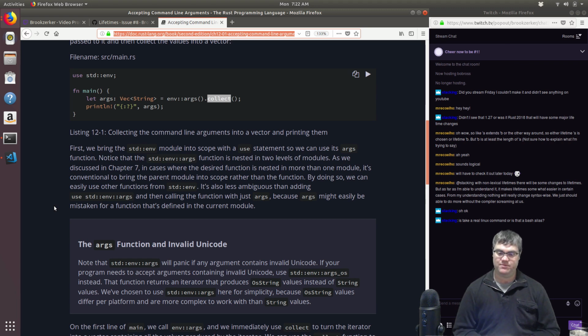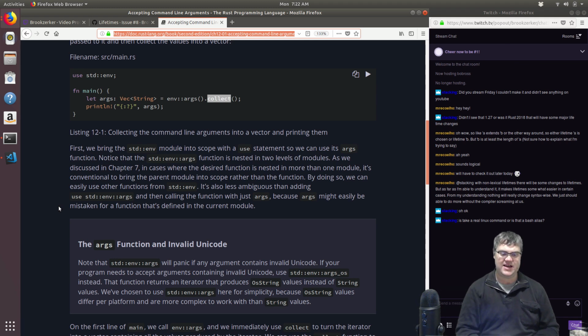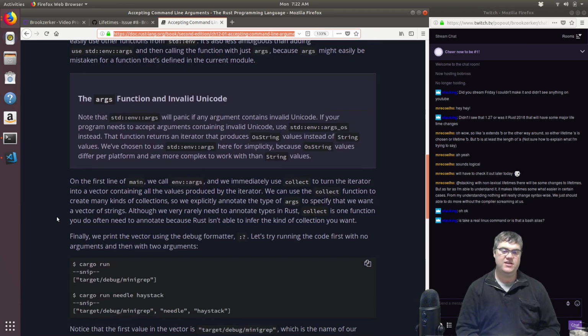It's also less ambiguous than adding use std::env::args and then calling the function with just args, because args might easily be mistaken for a function that's defined in the current module. Yeah, I could see that. The args function and invalid Unicode.